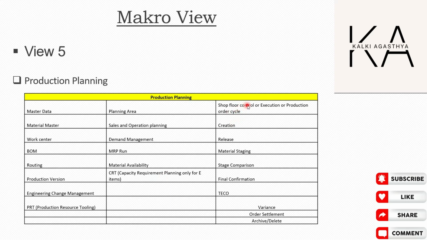Now coming to the third and one of the important components of production planning, after we maintain master data, once the planning area is confirmed, then we move to the actual execution of the order, right? Which is also classified as shop floor control or order execution or the production order cycle. So generally, there are three types of production orders or production processes which can be executed.